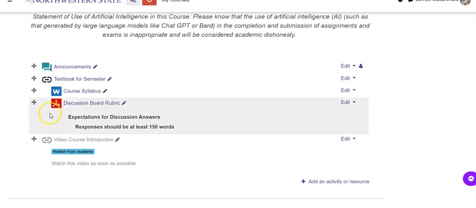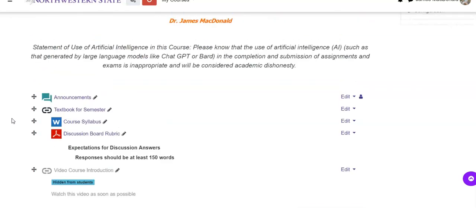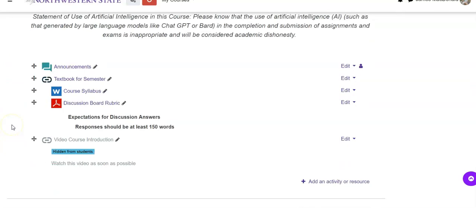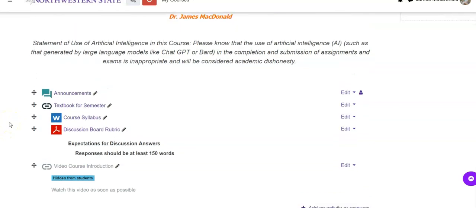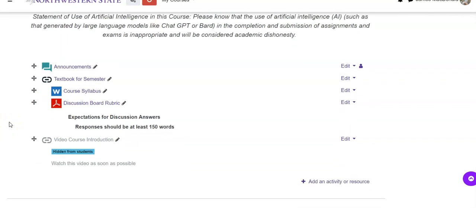Make sure you look here in Moodle at the discussion board rubric, which lists the expectations. The discussion should be 150 words and in your own words. You can see at the top a statement on the university's policy about using ChatGPT or any kind of AI. Cutting and pasting from the internet is plagiarism, so please don't do that. I will check. Most importantly, these need to be in your own words, 150 words long and clearly written.